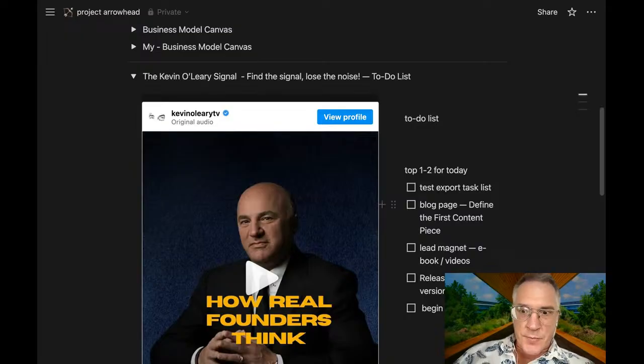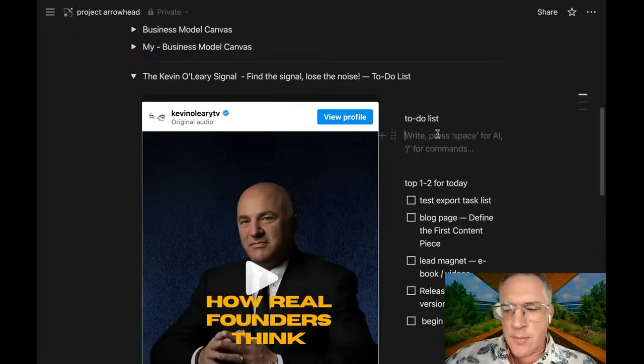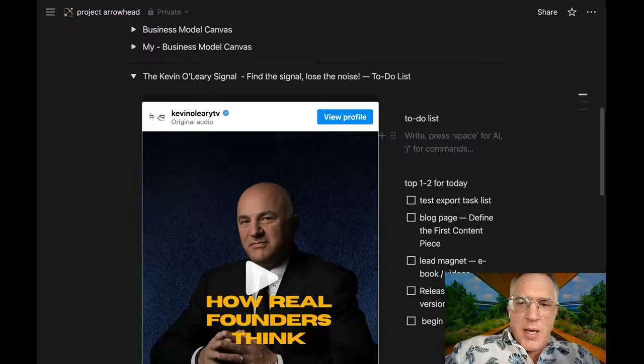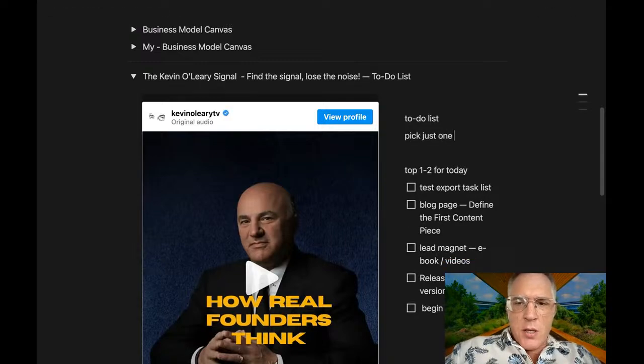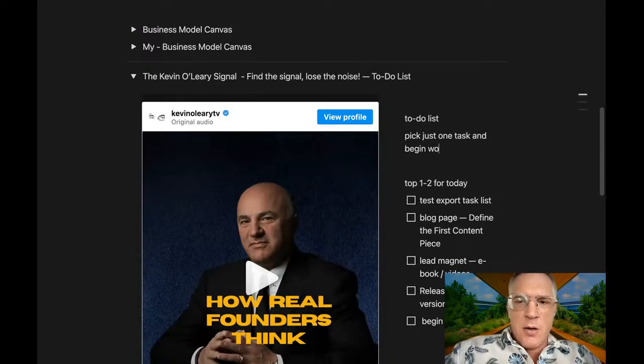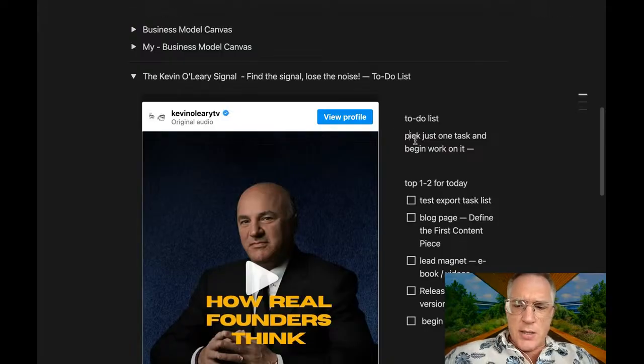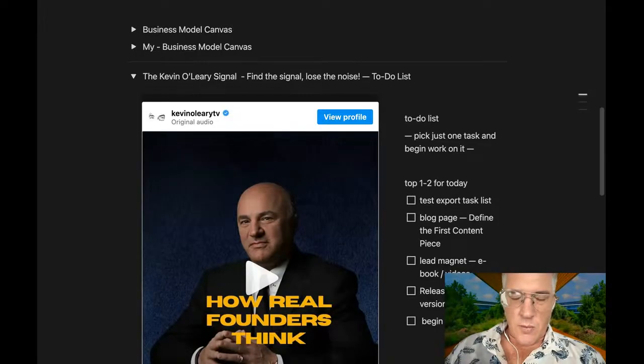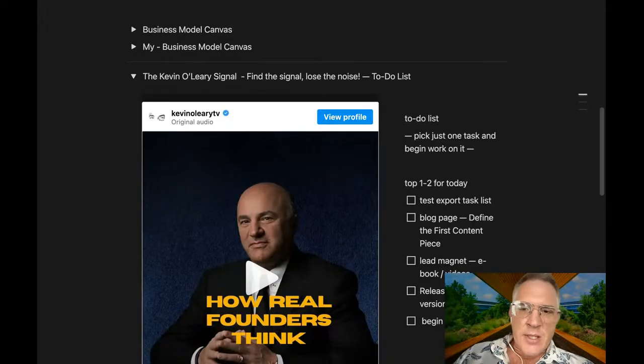Okay, so what the problem I'm having right now is, when you have a to-do list, you've got to pick just one task and begin work on it. This is the issue because right now I'm feeling overwhelmed. I have all of this pretty much organized. And then once I get it all written down, it's like, okay, well, what am I supposed to be doing?